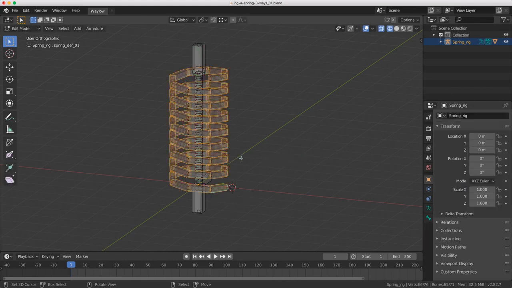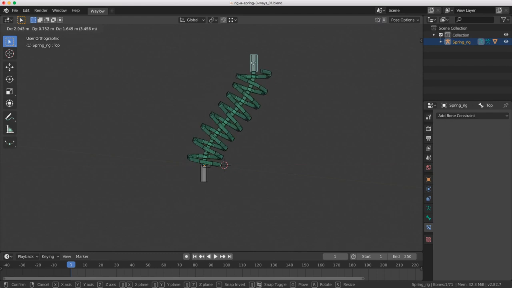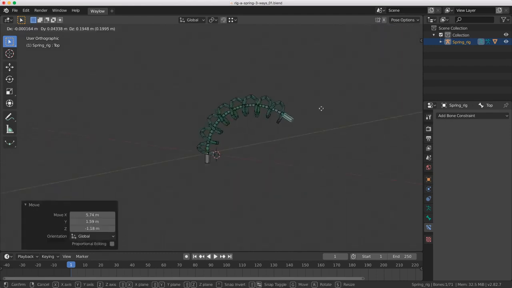Now one thing we need to do is disconnect these bones from the parent. We do that in edit mode. They're all still selected, then hit Alt P and clear the parent. So now when we go to pose mode and we move this around, we've got ourselves our spring. But let's tidy everything up now.